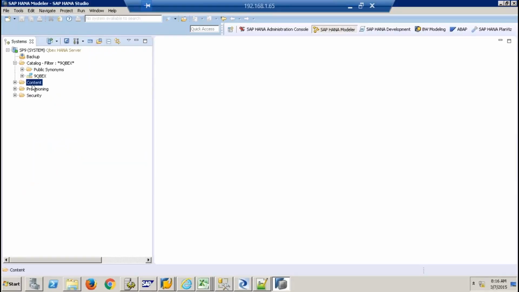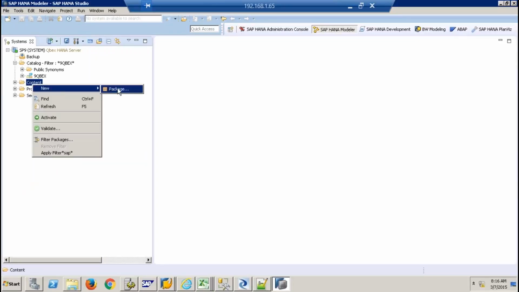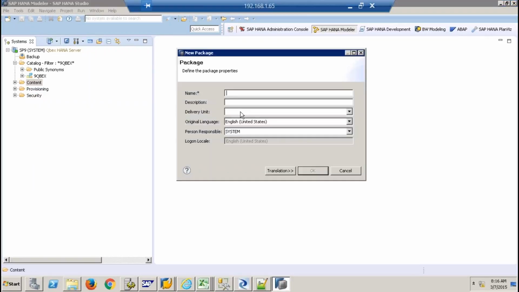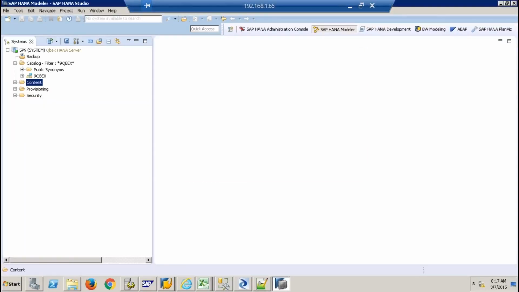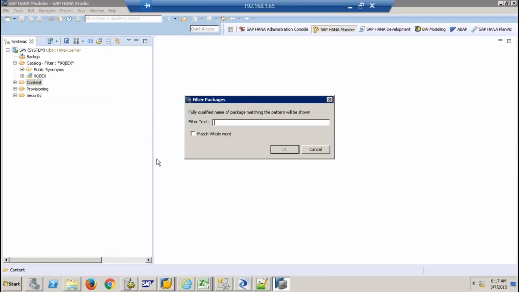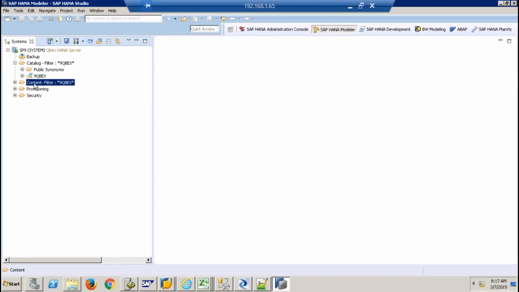Now what I'll do, so for all HANA modeling content, we use what? Content folder. So in the content, let's create a package. Right click. I said all HANA modeling content will be organized by packages. Just create some package, say 9 cubics. So let me filter only for that package. There's nothing in this package.